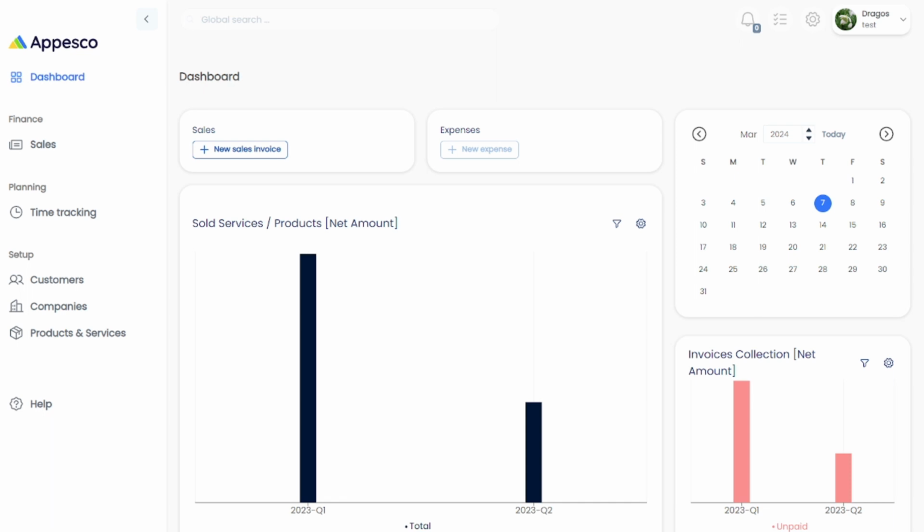After your initial login, you will land on the dashboard, a central hub for your dynamic reports, calendar, and quick action buttons. On the top right corner, you'll find options to edit your profile and create a new workspace. The left menu offers quick access to the dashboard, finance section with sales module, planning sections with time tracking, setup for adding customers, companies, products, and services. And don't forget the help button for assistance and tutorials.